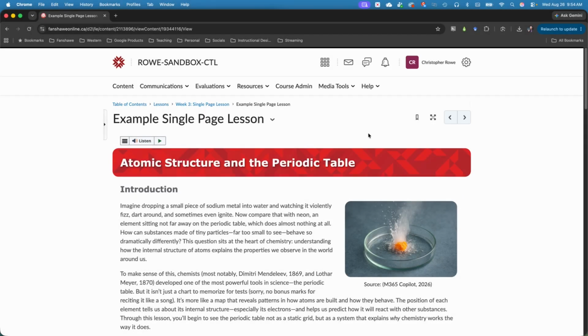What you see here is an example of a lesson for a hybrid course built on the CTL's single-page lesson template. For the record, this page is not part of a course here at Fanshawe. I made this as a visual aid to show what a lesson might look like, but for the record, I am not a chemistry professor at Fanshawe, nor have I developed a chemistry course.